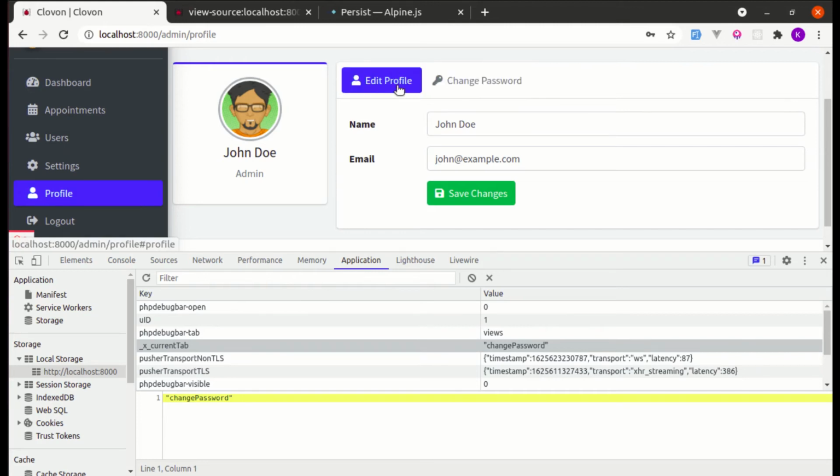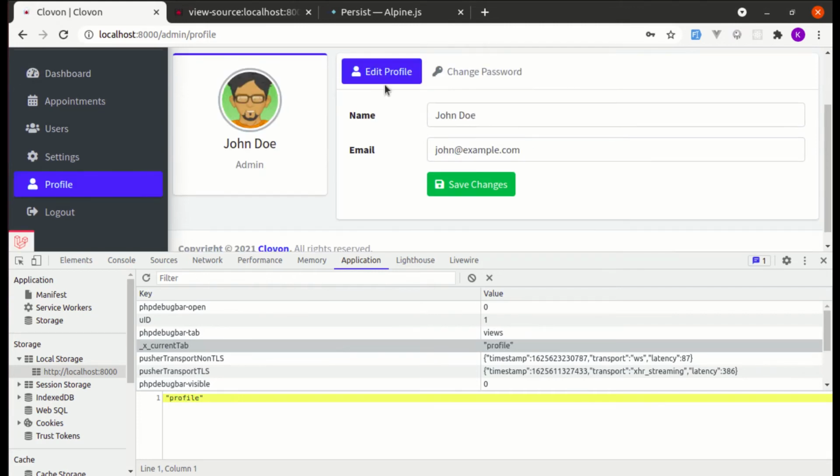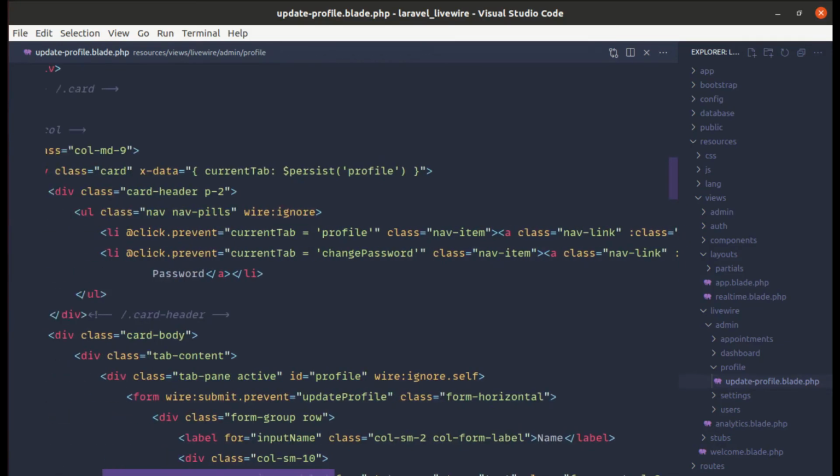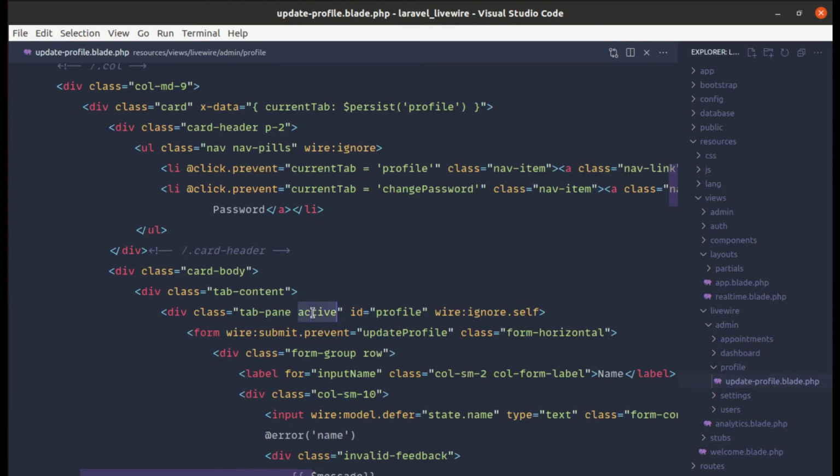Okay, so let me go back, refresh the page, and we are on change password. If I click on edit profile and refresh the page, we are on edit profile. If I click on change password and refresh the page, we are on change password, but the form is different, right? So we need to fix that as well.